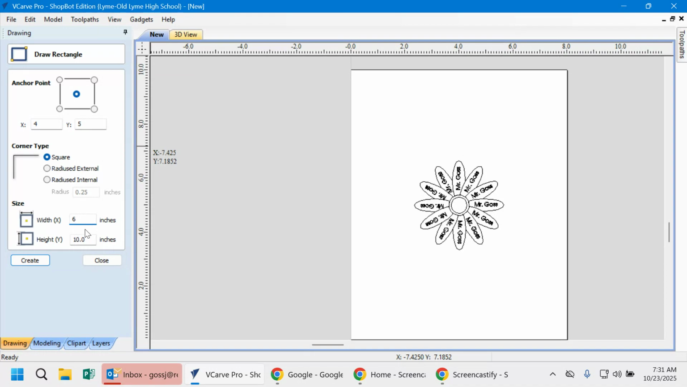No, I don't want it 6 inches wide. I want it like 0.5 inches wide, and I want it 6 inches tall. And I can create it, and it's centered because I chose a center location. And that's okay. Hey, look at another feature here too.